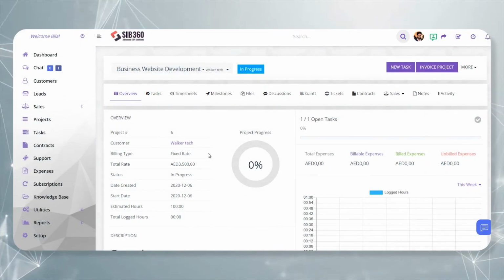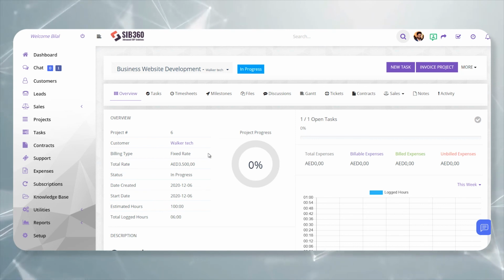So, in this session, we learnt the project management system. You can try out the rest of the features by yourself.